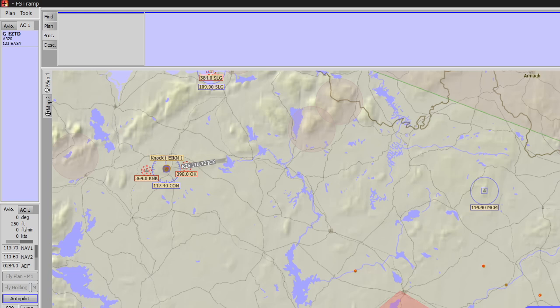Going down, you've got your procedures window where all your SIDs and STARs will appear, and your route list with all your waypoints will appear. Going down from that, you've got maps and things like that. And then as you keep going down, you've got your avionics panel where you'll see the various values, heading, altitude, speed, as well as your flight plan tick box, which you need to tick to start Tramp flying the plan, i.e. turning on the autopilot.